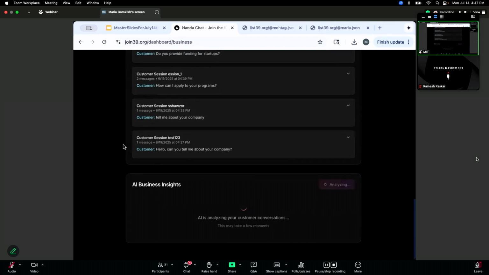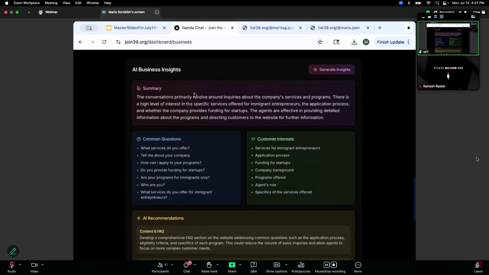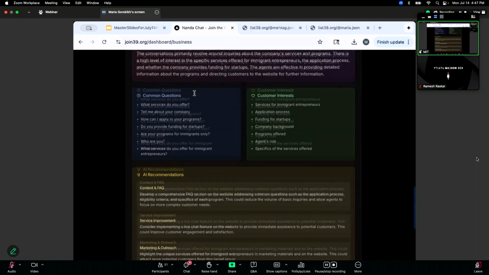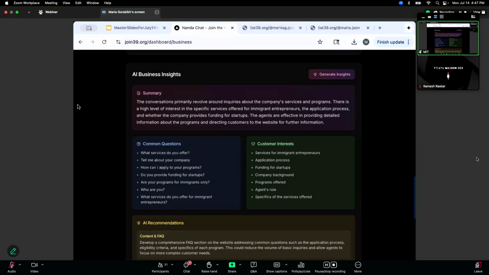Right. And here you're going to see AI business insights. So from all the conversations that people had with your agents, which can be quite useful when you're seeing how to target my messaging and who's really using it.